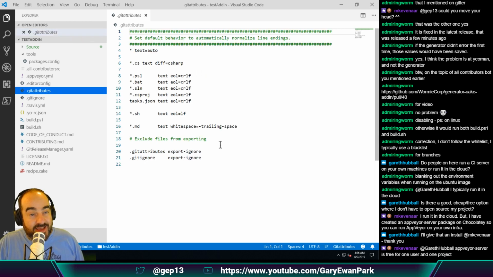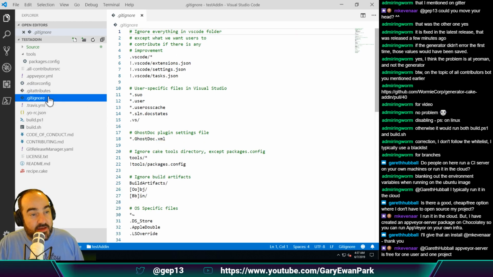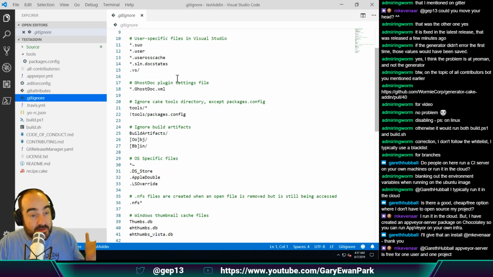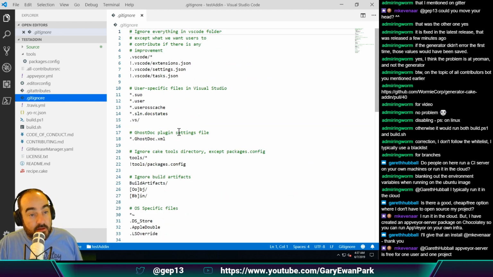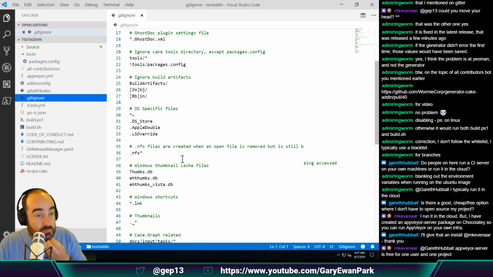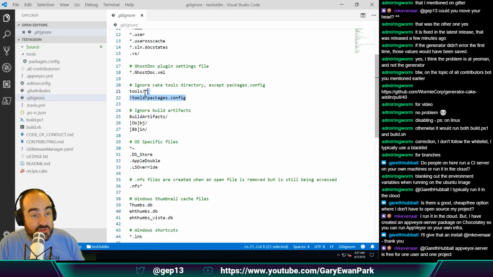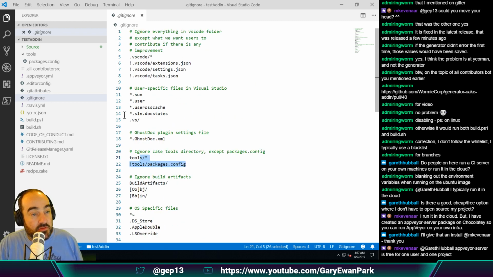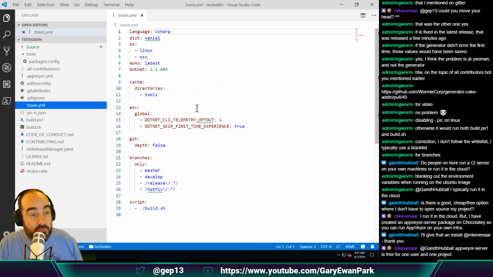GitHub attributes, again, this is one that I know not enough about. So I'm going to look at Kim's one to see what he's got in there and probably steal all of it. Git ignore has got all the good things in there, and it's got the things that I'm interested in terms of Cake configuration, which it does. All of that looks good to me. Here's my travis.yaml file, which will be similar to what was done with appveyor. Very good.